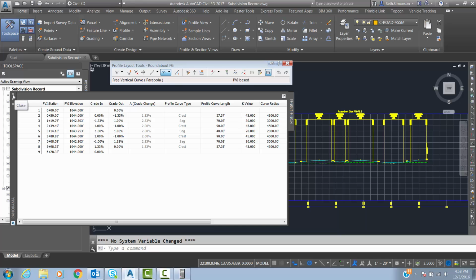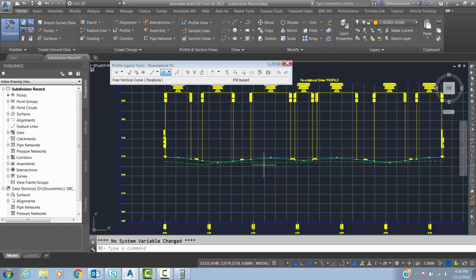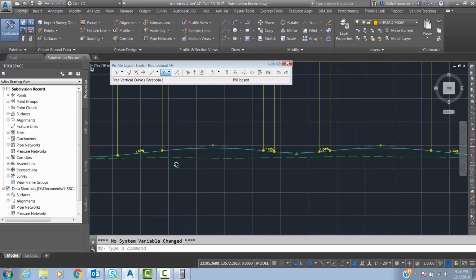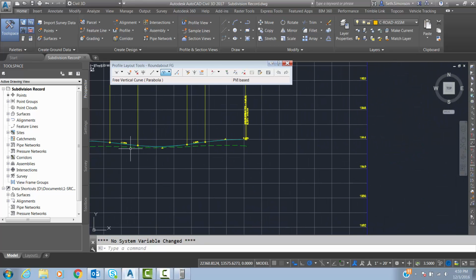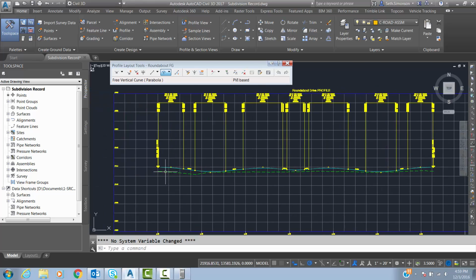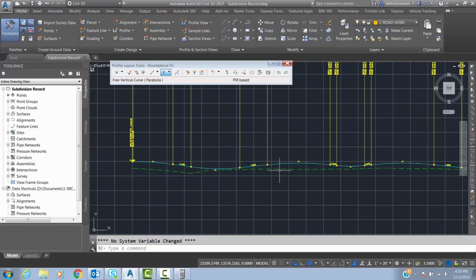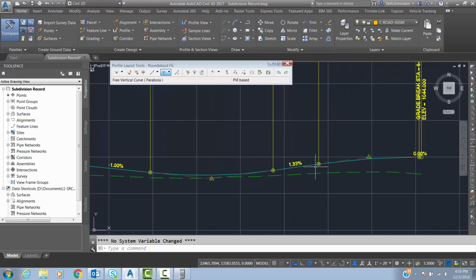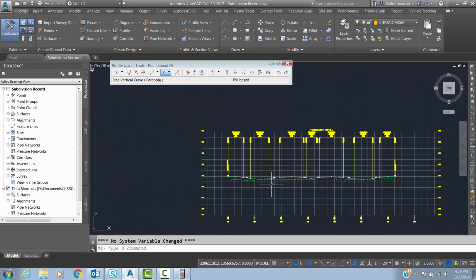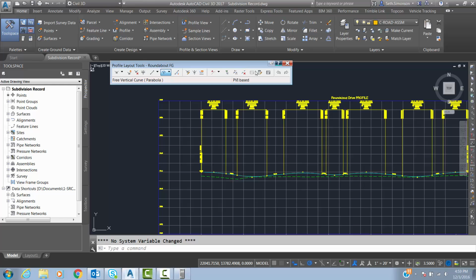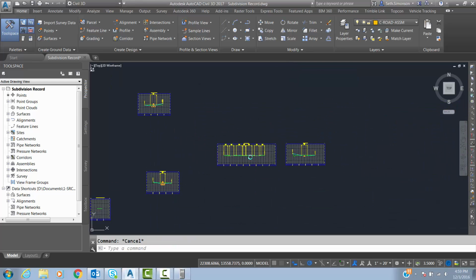So now what I'm going to do is close out of the profile grid view. I don't need that open anymore. Now I'm looking at my profile. Going to take a look and see if anything needs to be changed. So I've noticed now this, instead of being 1%, it's 1.33. Not a big deal. Still within our range. So we can just leave it at that. So now we're done with creating that roundabout profile. I can actually close out of this layout tools toolbar, that we're done with that one.